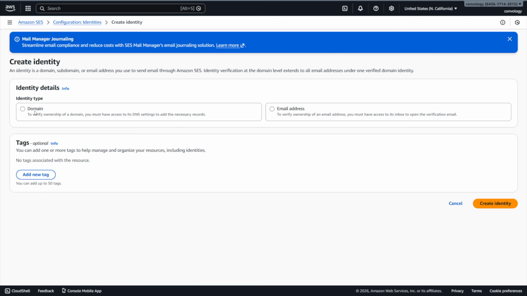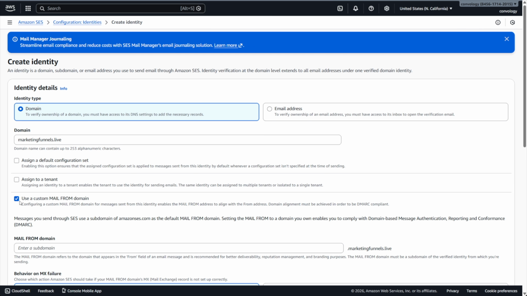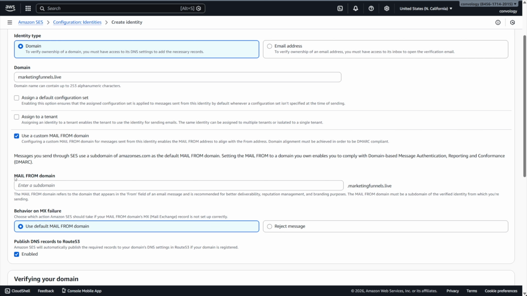We'll click Create. We're going to choose it based on our domain, not our email address, because we want to make sure we can send from any email at our domain. Next up, we're going to enter our domain. So I'll do this one for a different website that I have. And we're going to select the Use a Custom Mail From Domain checkbox. And that opens up our Mail From domain.